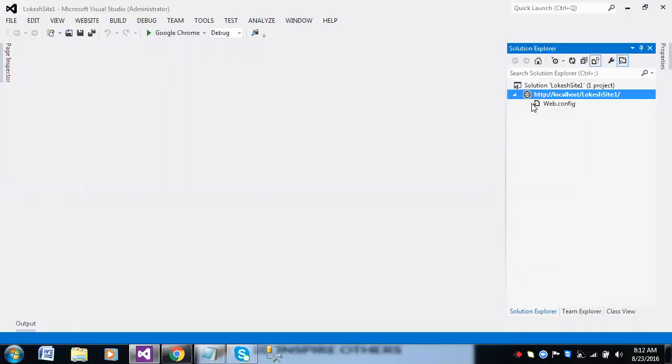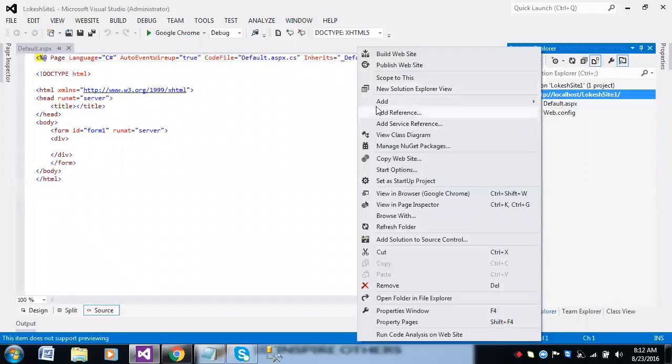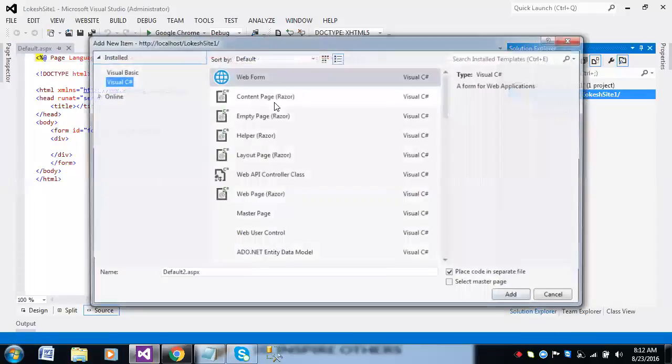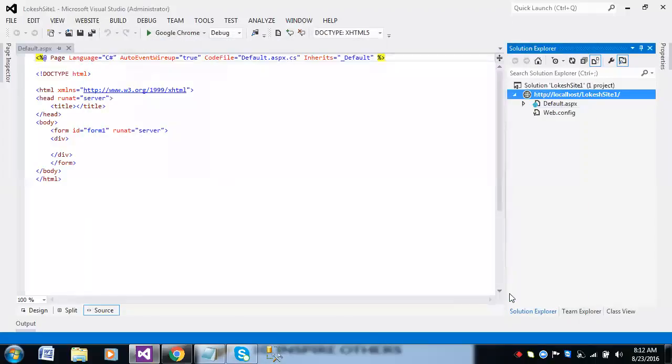Add one form, and for navigation, we can add one more page. So right click on this application, add a new item.